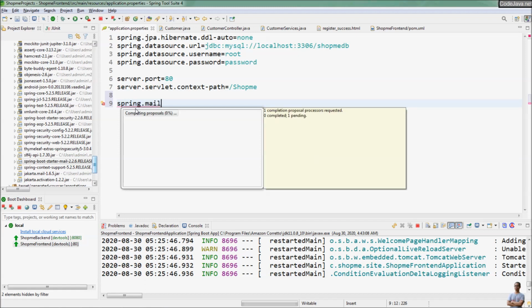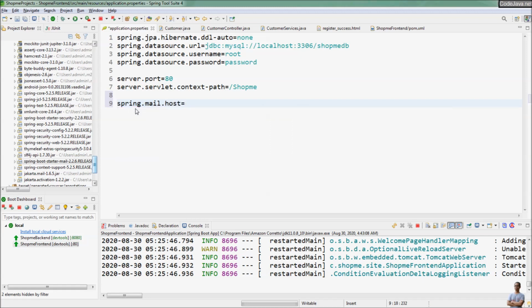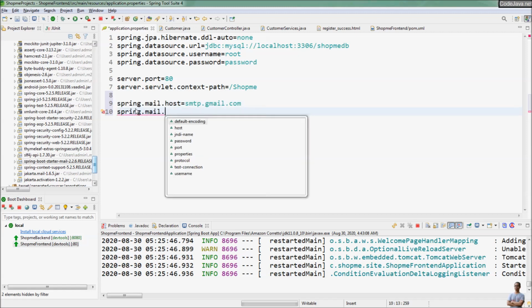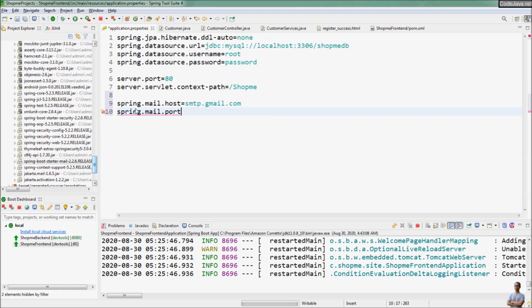spring.mail.host equals... Here I'm using the SMTP server from Gmail, so the host name is smtp.gmail.com, and the port number is 587, and the username is my email, codejava.net@gmail.com, and the password.